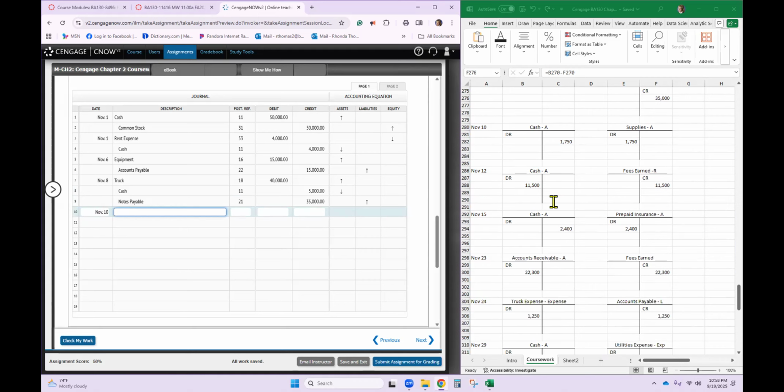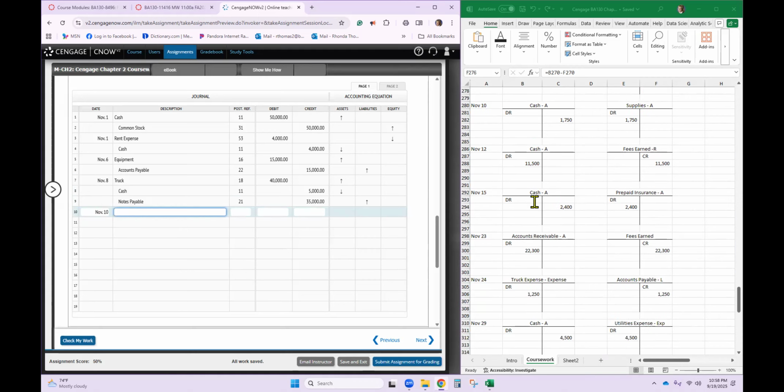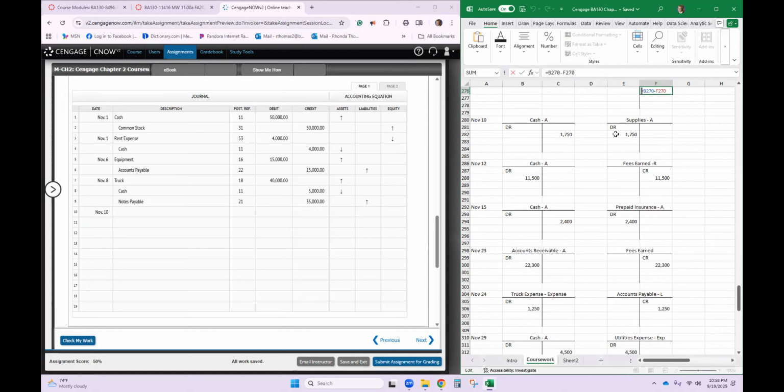Okay, November 10th. It says that we purchased supplies for cash, $17.50. So $17.50 in supplies goes up and cash goes down. Supplies, $17.50, and we paid cash.